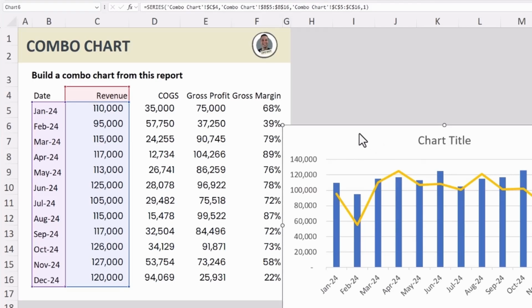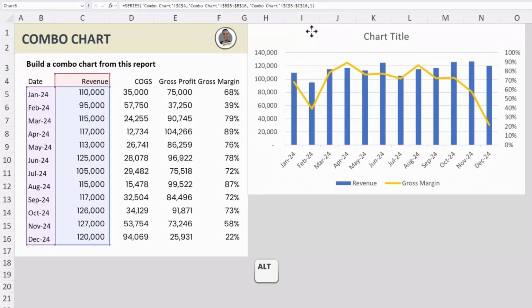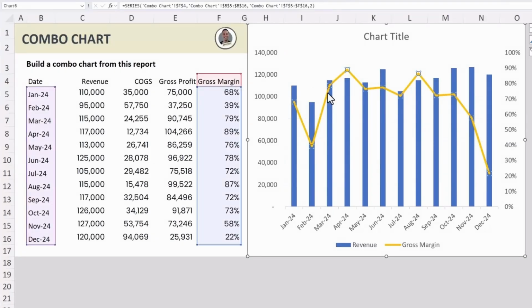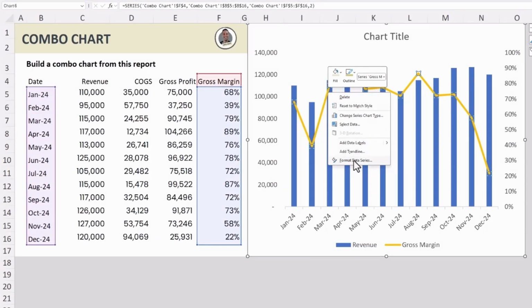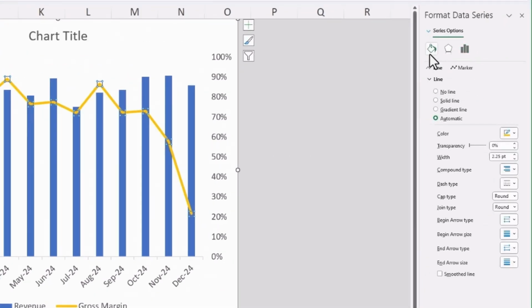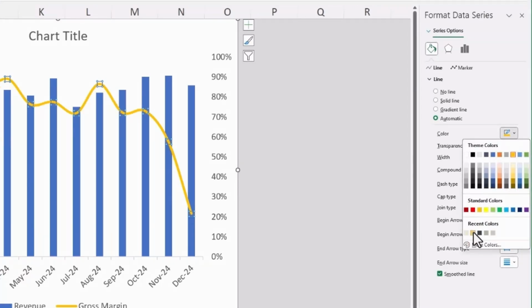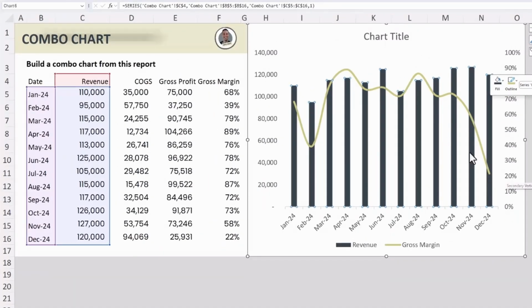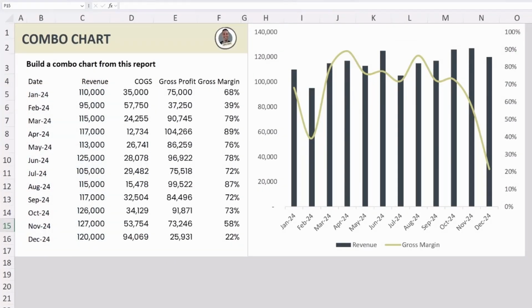Now to finish this up, let's just make this a little bit prettier. So I'll hold down Alt so that it snaps to grid as such. Let's get rid of these grid lines. Let's right click over here and click on Format Data Series. I'll click on this paint icon and I'll click Smooth Line, and let's make this a yellow. And then over here, I'll change this instead to a dark line as such. Let's get rid of this. And now I have my combo chart.